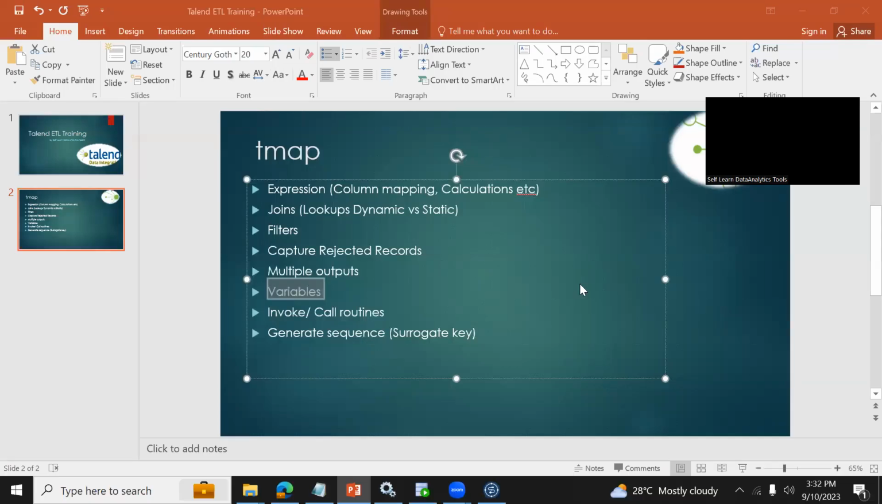This is a continuation for tmap part 1. In tmap part 1, we have seen how to utilize filters, how to utilize expression and variables. In part 1, we covered variables with static value. That means we pass the values as 10 and 20 as static. Please watch part 1 before watching this.